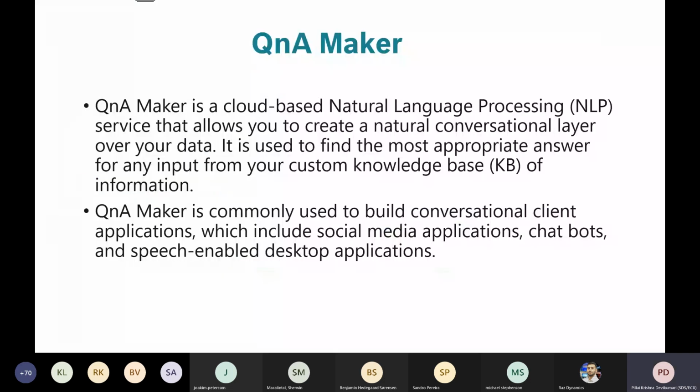So in today's session, I'll be covering the Azure Cognitive component Q&A Maker. I'll be explaining what Q&A Maker does, how it helps us, and how we are going to utilize Q&A Maker in our chatbots. Q&A Maker, as the name suggests, is a cloud-based natural language processing service.